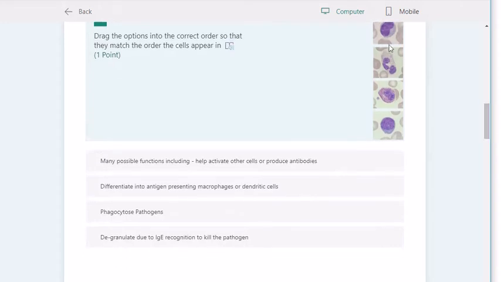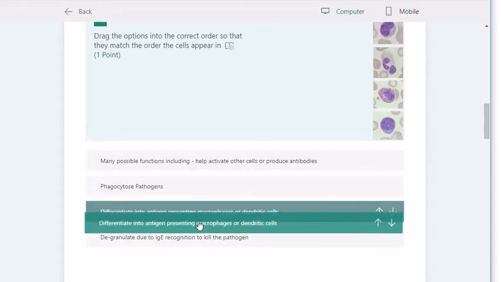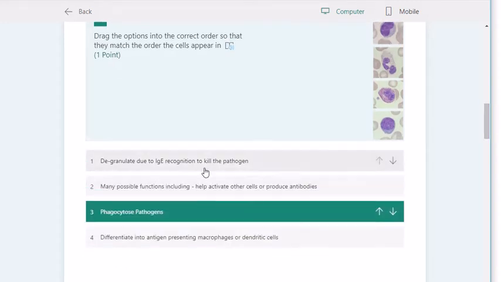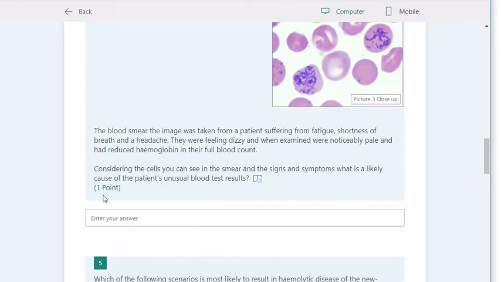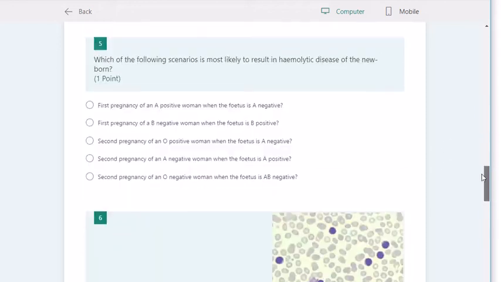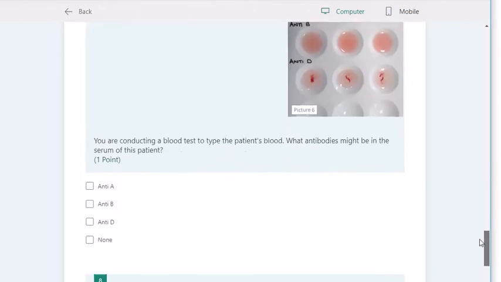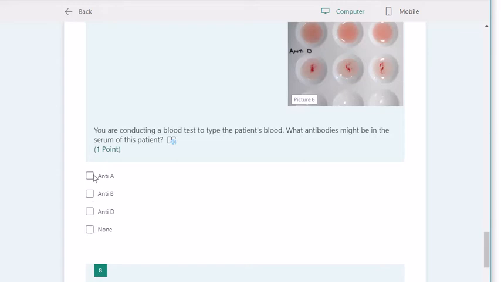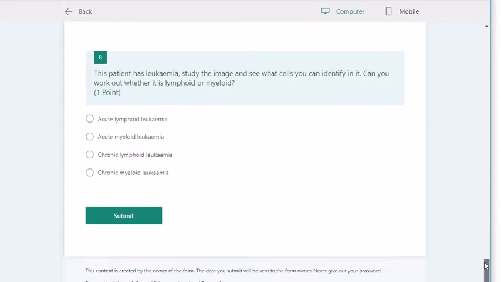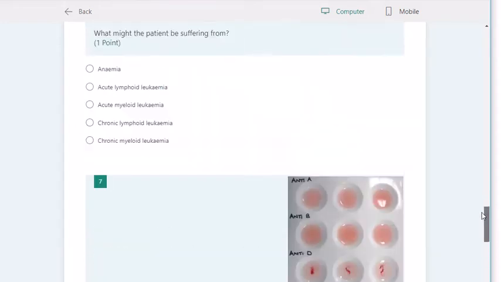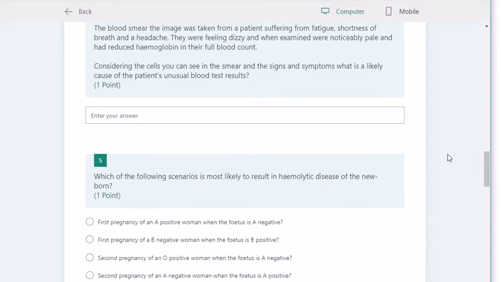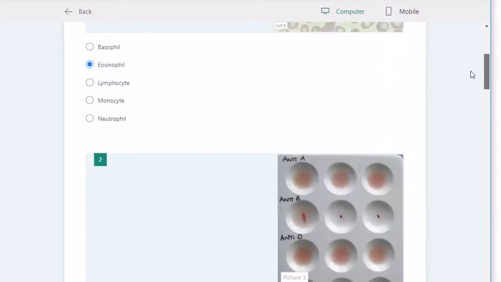You could have some rankings. So here the students need to drag and drop these statements into the order that they think matches the order that these cell pictures are in. There's another one where I want a text answer. You can have also answers where more than one thing is right. So here, they can select multiple choices for the antibodies that they would find in the serum. When they've filled everything in, so I just put some random answers in, and then I can submit it.